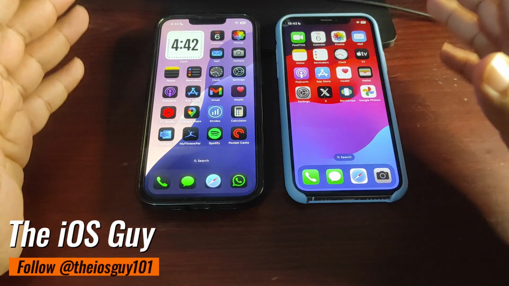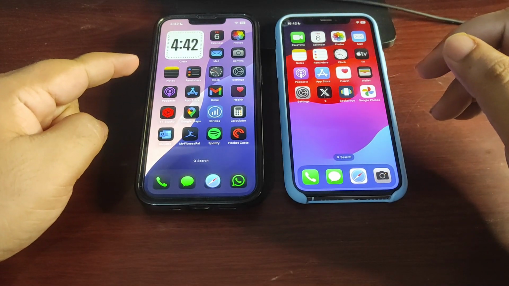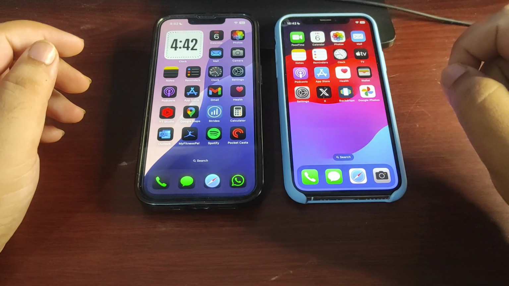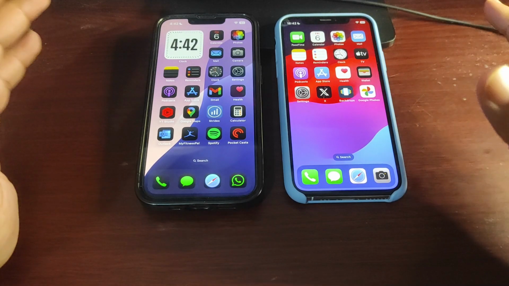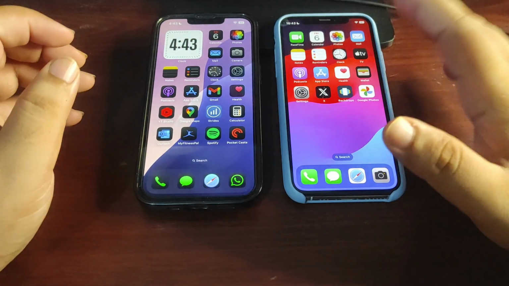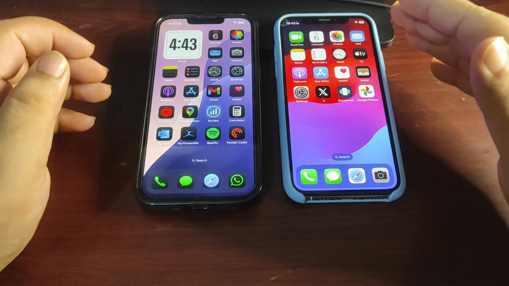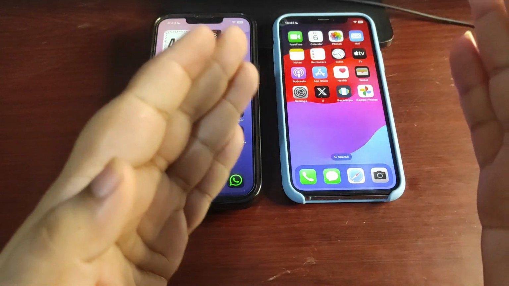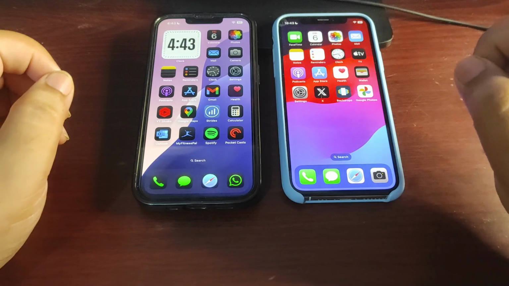Here I have two different devices. One is running the iOS 18 latest beta version, and the other one is running iOS 17.6.1. In this video, I'm going to compare the settings application, the much better updated settings app. So in this video, I'm going to talk about the iOS 18 versus iOS 17 settings application.